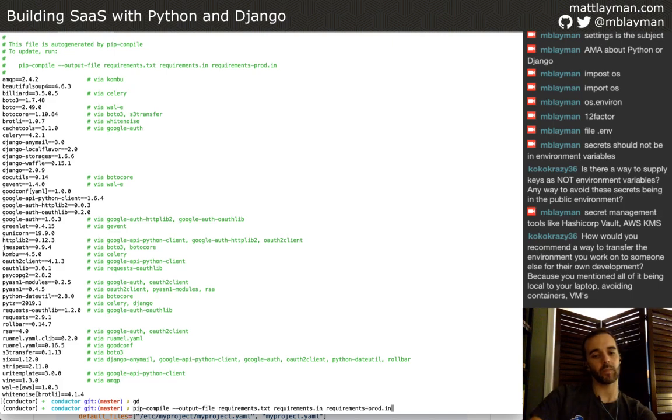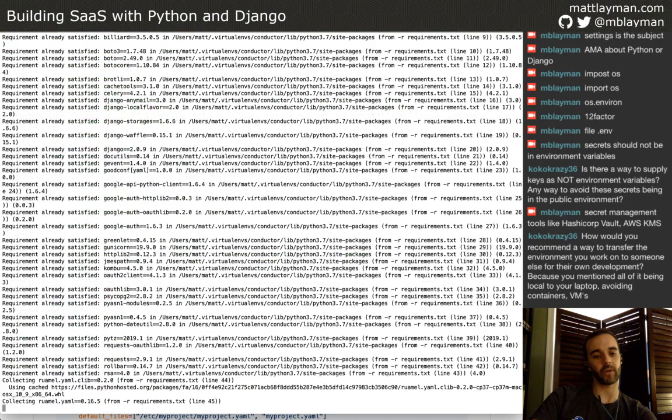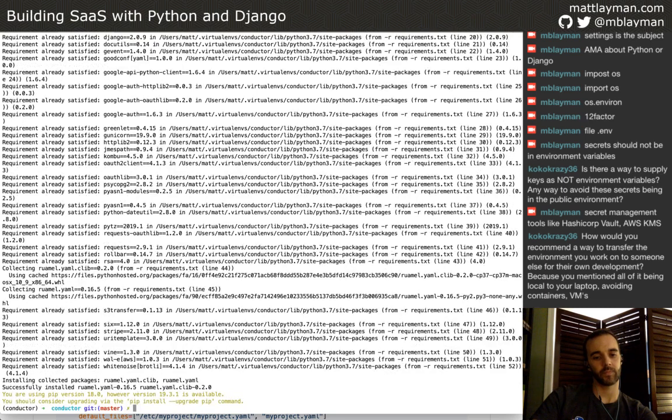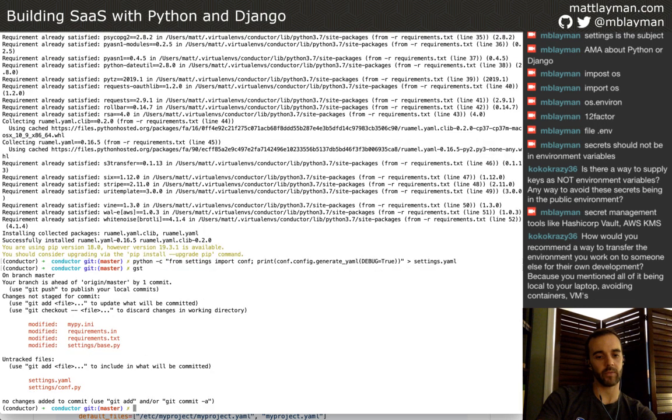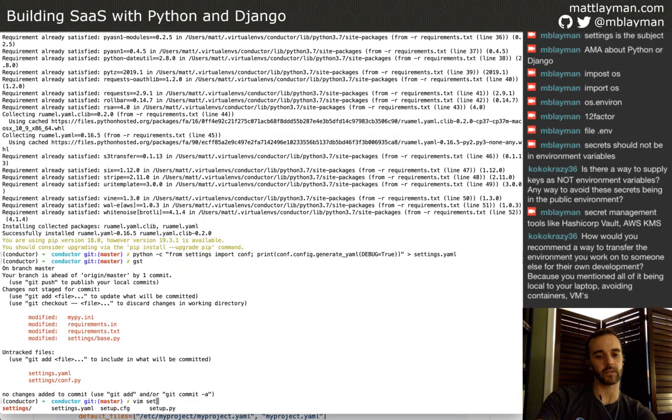And then we can pip install that requirements file. We've just installed the new YAML tool. And now we can run that same thing again. Now we've got a settings YAML file. Let's look at it.